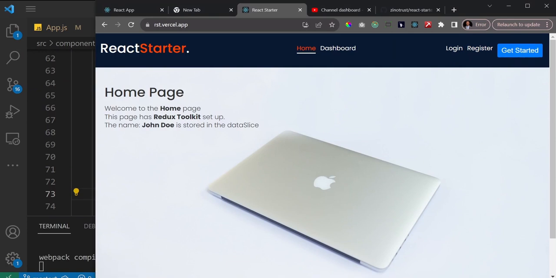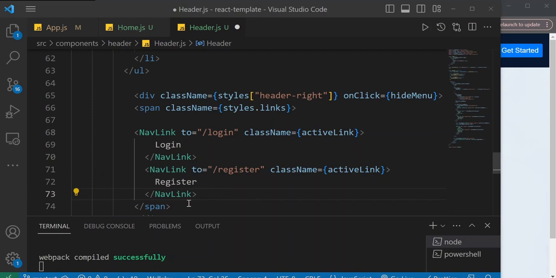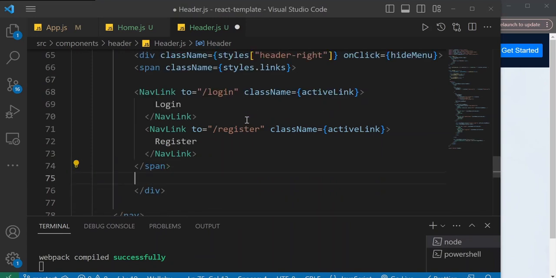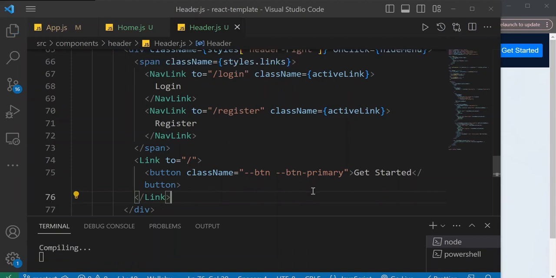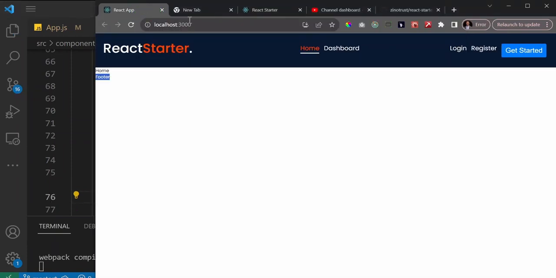So as far as the button goes, I will come outside of my span. So you see where the span ends here, I'll just come outside of the span and just paste in my button. So it's a regular link, it's not a nav link, but it has a button, and the button has these classes inside of it. So I'll go ahead and save that, and let's come to the project and see. So you see here we have the home page, the dashboard page, login, register, and the get started button. So that's about it for the header.